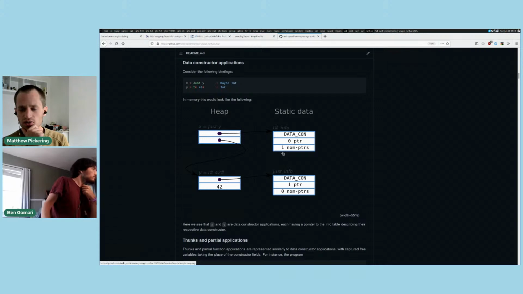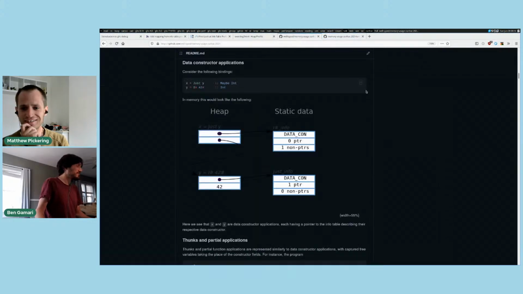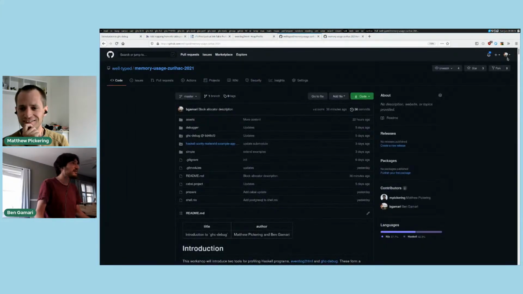Is there any way you could turn off dark mode on GitHub? Yeah, I had realized I had forgotten to do this. Let me see if I can do that.